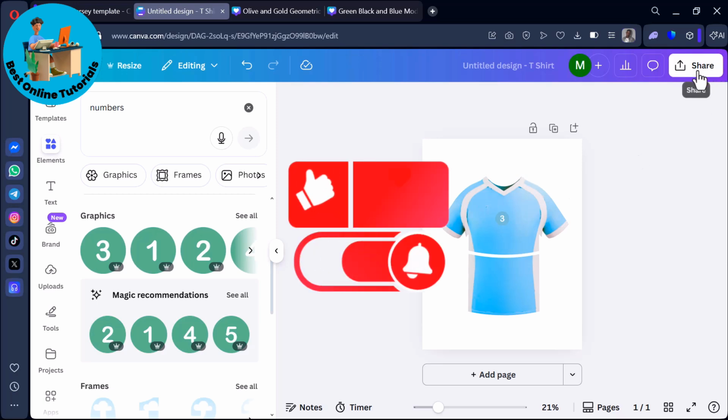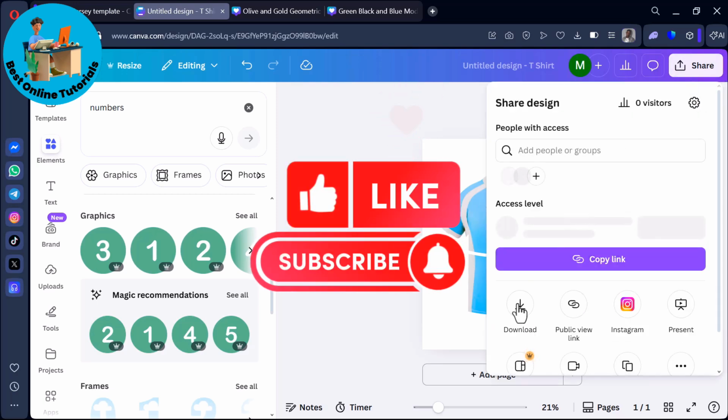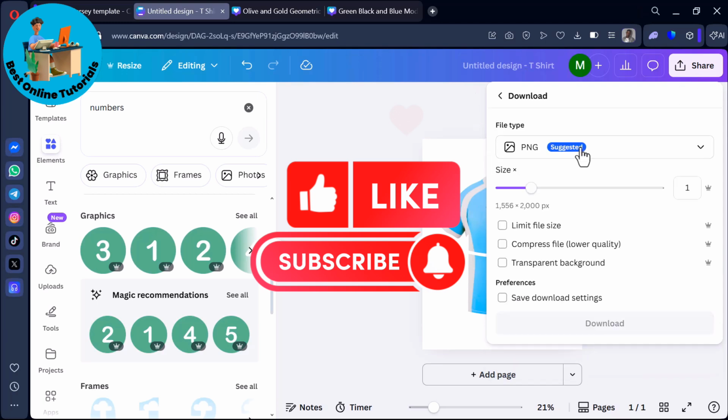And please, if you want to export, just click on share at the top right, click on download and download it either as a PNG or any kind of file type.